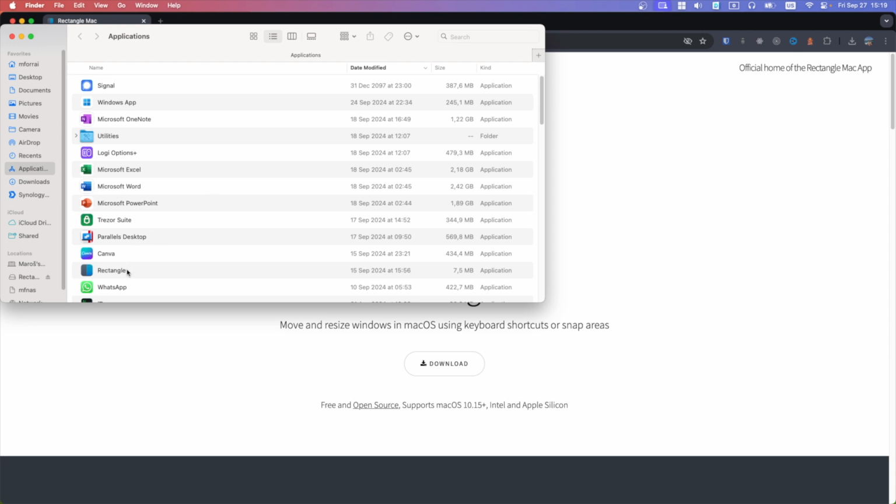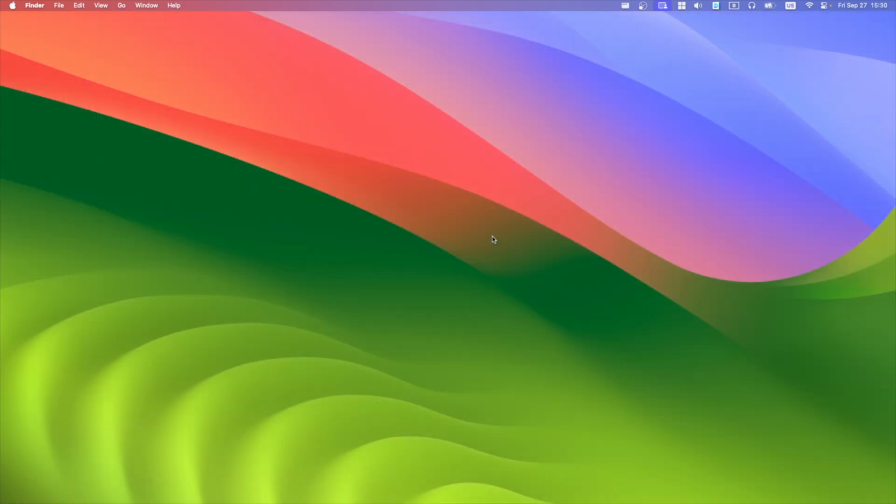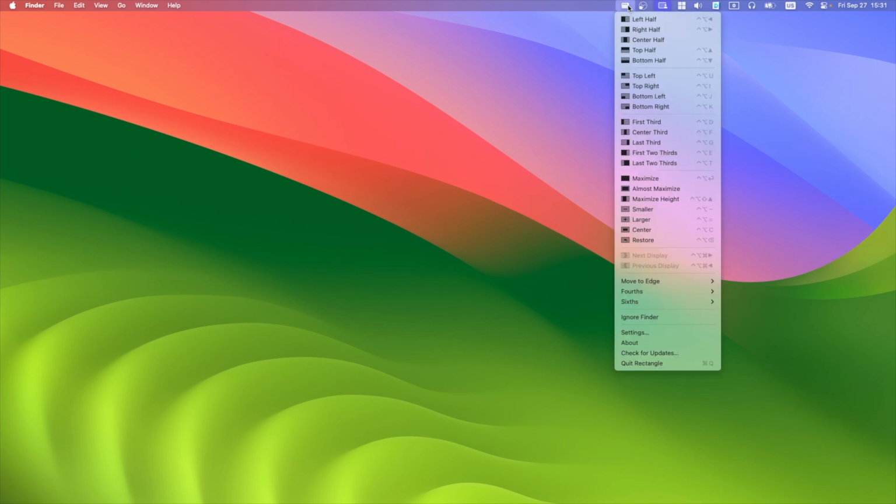Now you can open application. Once you successfully install and run Rectangle application, you should see a new icon in upper bar. Click on it and go to Settings.